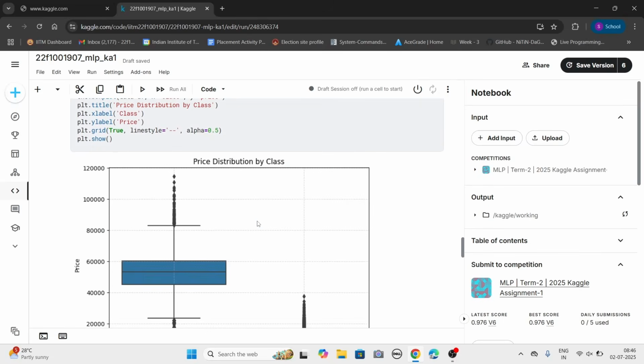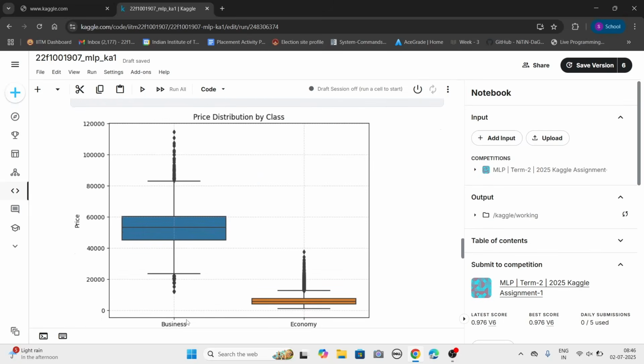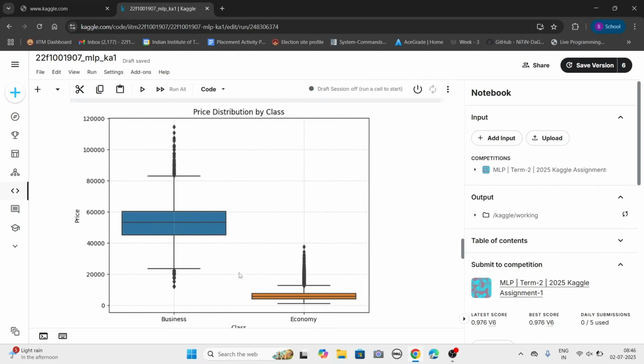And then we have plotted the box plot for the price distribution by class, like business class and economy class, and we can clearly see that the mean price for the business class is higher and the mean price of the economy class is lower. The upper bound of economy is also not reaching the lower bound of business class, so it's quite understandable.